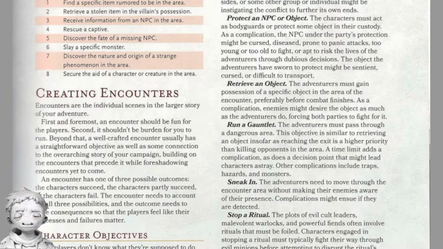Take out a single target. The villain is surrounded by minions powerful enough to kill the adventurers. The characters can flee and hope to confront the villain another day, or they can try to fight their way through the minions to take out their target. As a complication, the minions might be innocent creatures under the villain's control. Killing the villain means breaking that control, but the adventurers must endure the minions' attacks until they do.